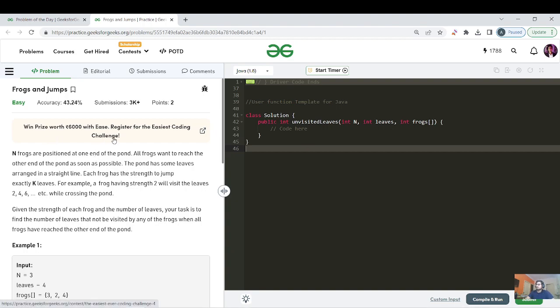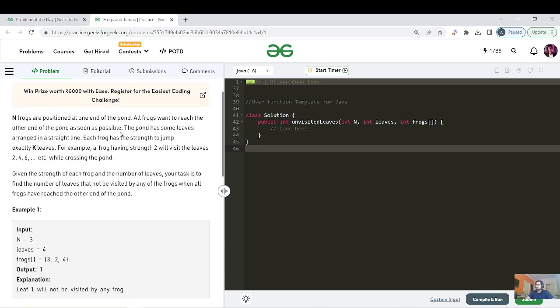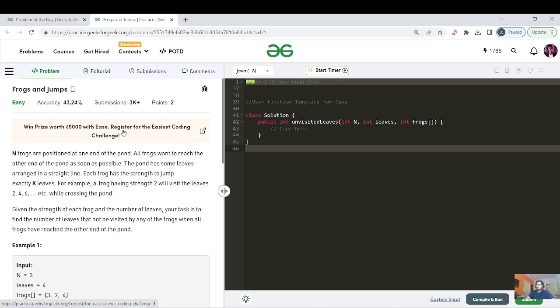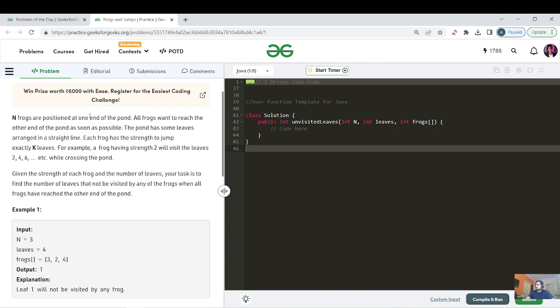If you have read this question and you are able to solve it, well and good. Otherwise, let us read and see what the question says and we will proceed ahead with the different approaches. The name of today's question is Frogs and Jumps. It's an easy category question, right?